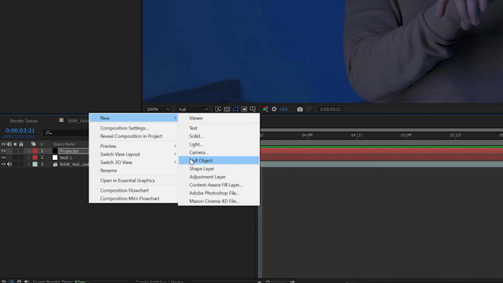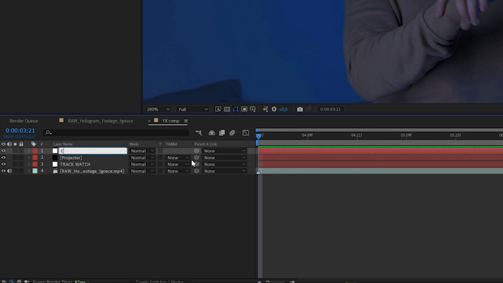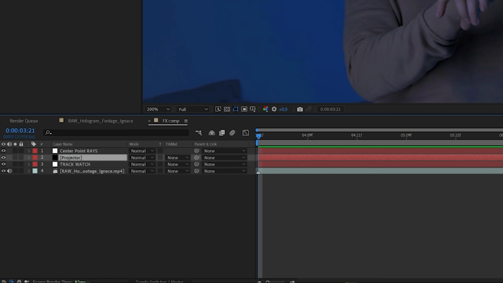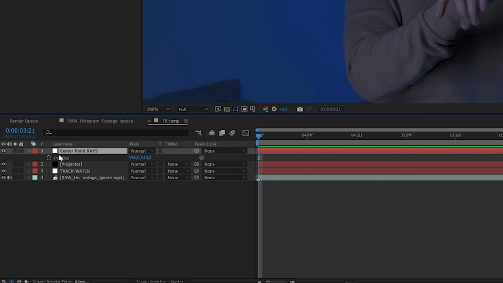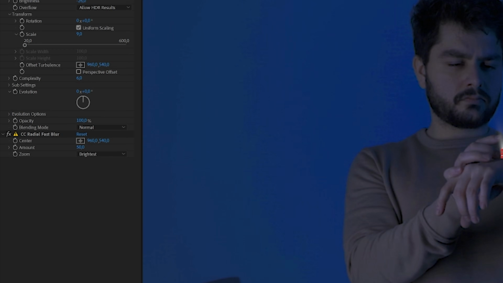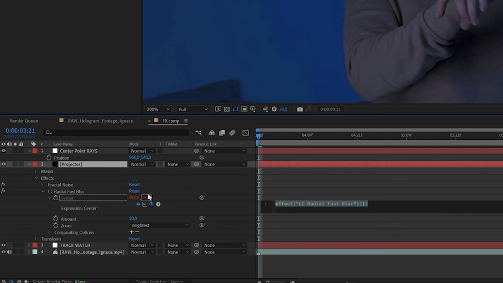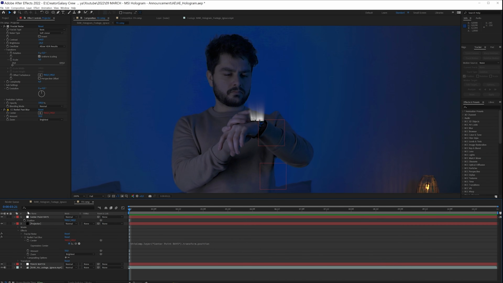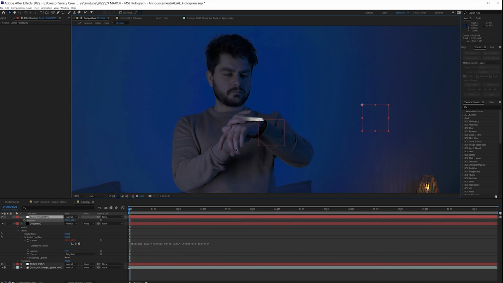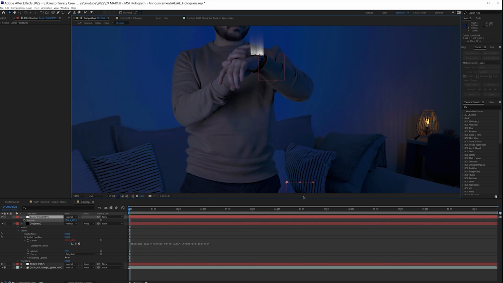We're going to create a new null object, and this is going to be our center point of the rays. And so what we want to do is click here on our rays, and we're going to click on this null, press P on the keyboard so we see the position. And now we're going to go back to our projector, alt click on the center, and we're going to just drag and drop this onto the center of the rays here of the null. And now the center point of the rays are following this null. So now if we move this, we can see that it's following along nicely.